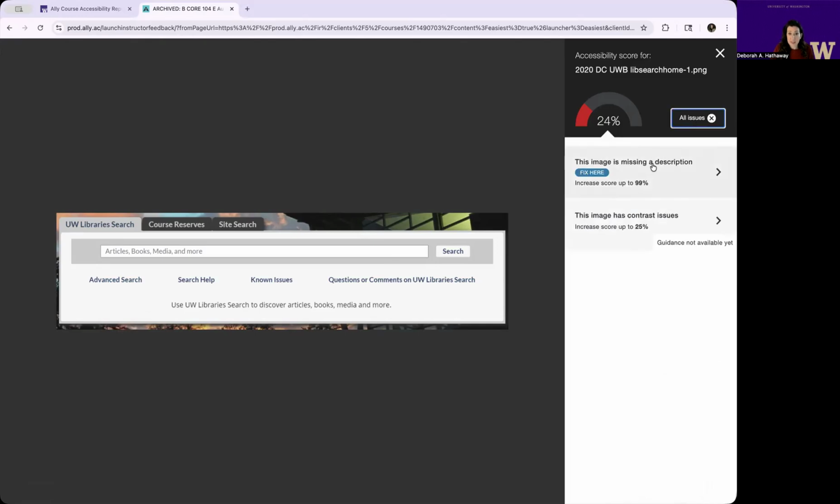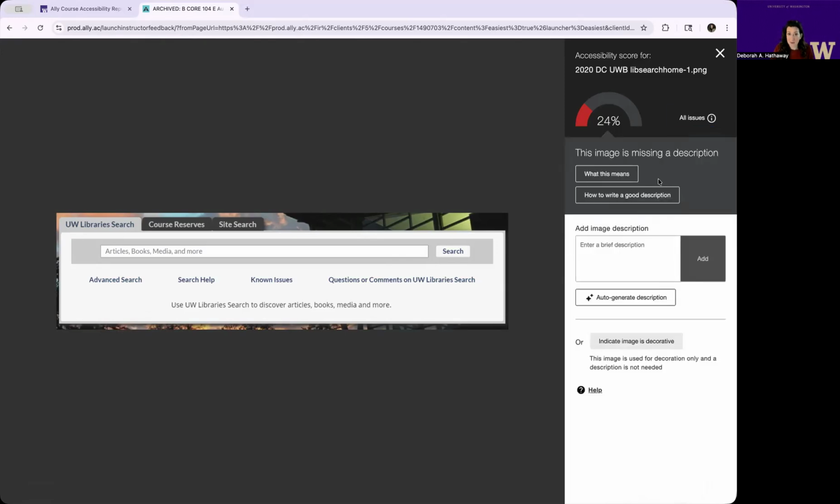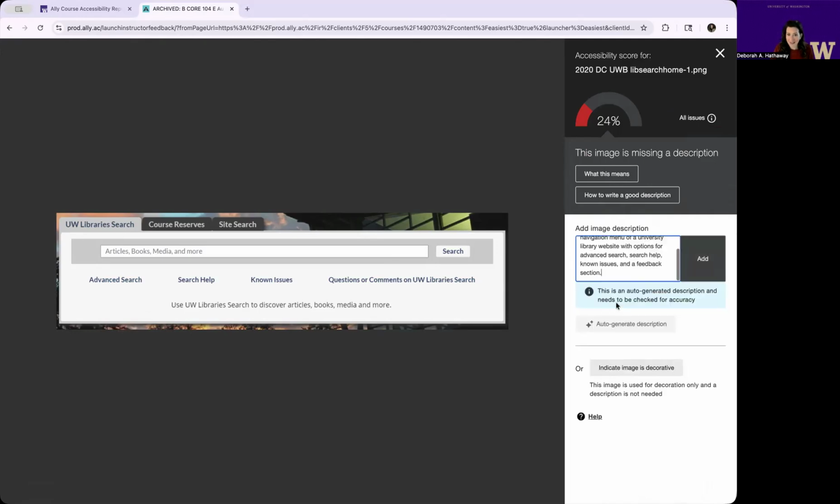So this image is missing a description and it also has contrast issues. However, if I fix the description, I'm going to increase the score to 99%. So that's a pretty significant change. I'm going to go ahead and do that. So I'm going to click on this. I'm going to auto-generate a description to make it easier on myself to see if I can come up with something that works. Image shows the search bar navigation menu of a university library website with options for advanced search, search help, known issues, and a feedback section.